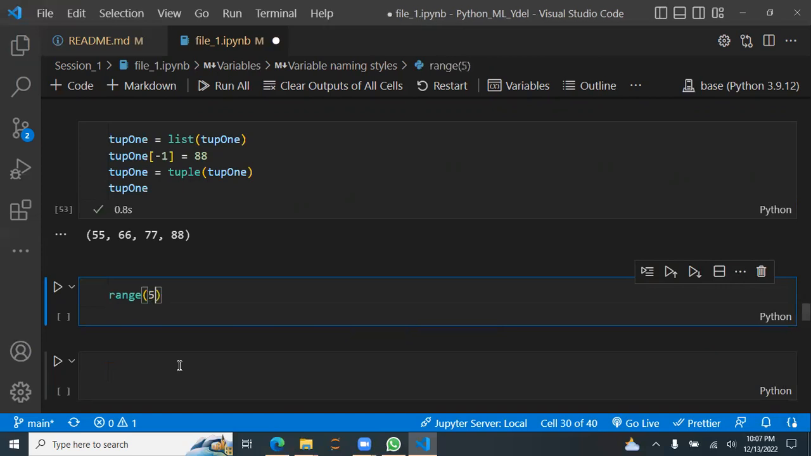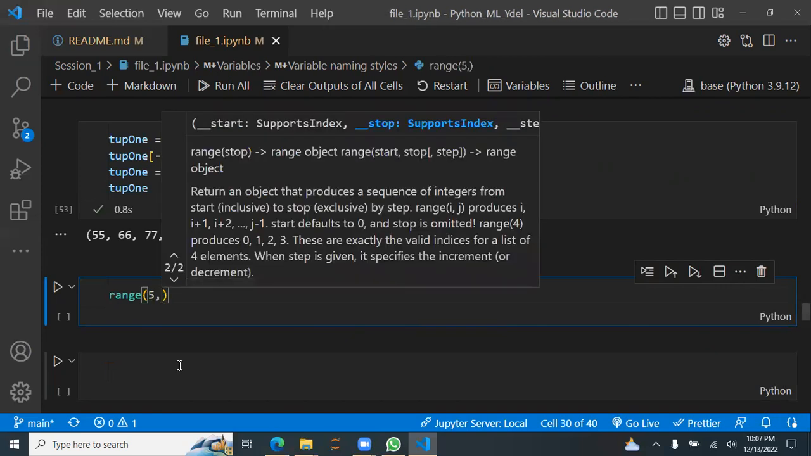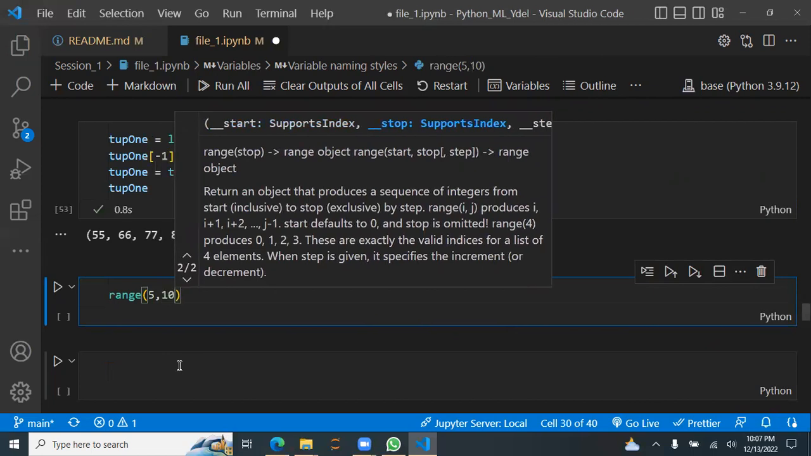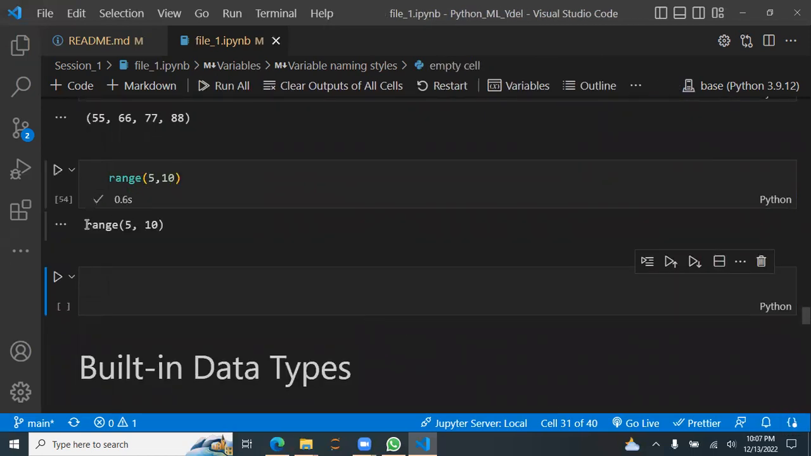Let's suppose I enter 5. And the next argument is the highest range. You could see right here, the first argument is start and the second argument is stop. Stop on maybe 10. If I enter, it will produce a range which starts from 5 and ends on 9. It's not going to produce 10, it's going to end before 10. And you can't really see what it is, because it just printed out this kind of thing.